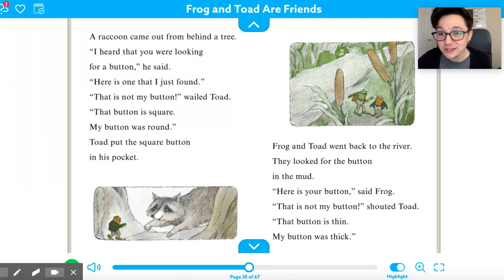So first, you're going to write raccoon. And if you need help spelling raccoon, it's right here on the screen. And then you're going to tell us what was the problem with this button and what does Toad's button actually look like.